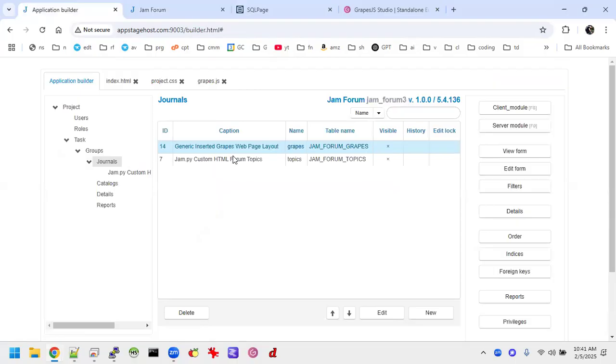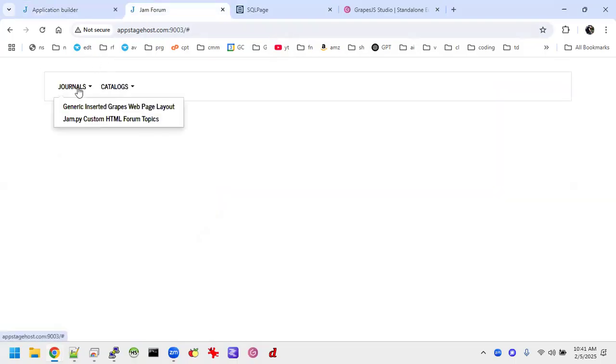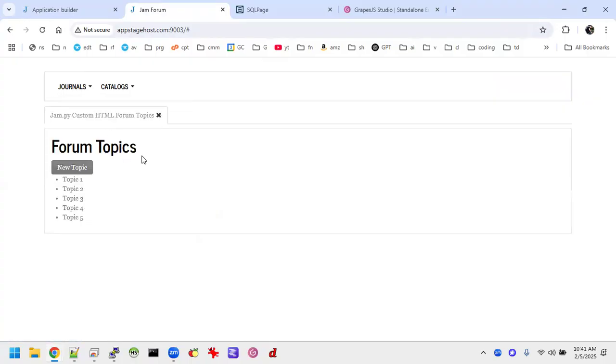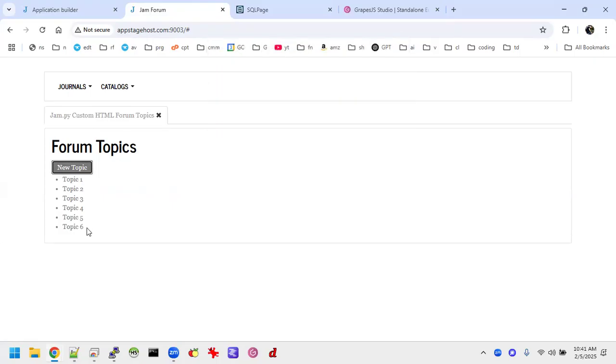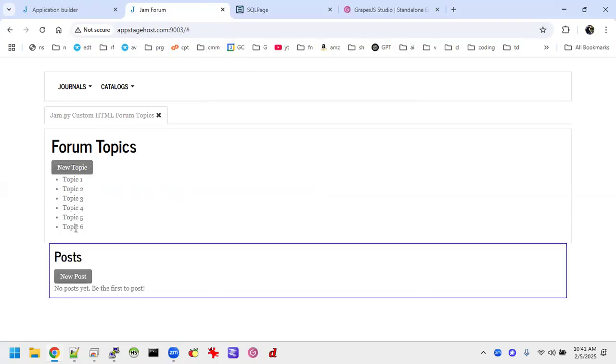Okay, so next thing you see on the application is a little forum, and this is a custom interface using some custom code to interact with the database. So you can see I've got a little button here to create a new topic, and so it's added to the database, and when we click on it, we get a post, and the default here says no post yet. Be the first to post.